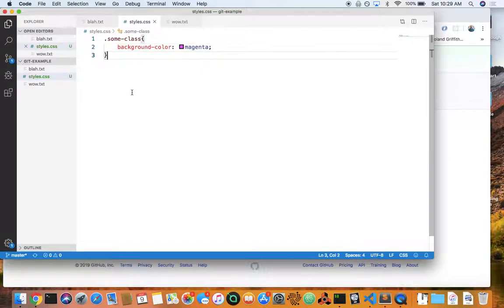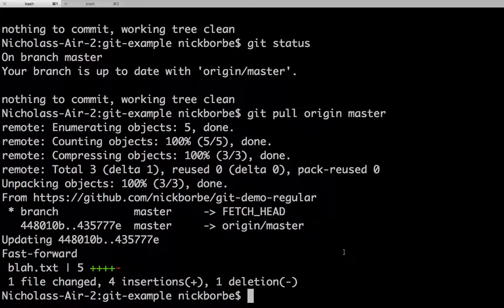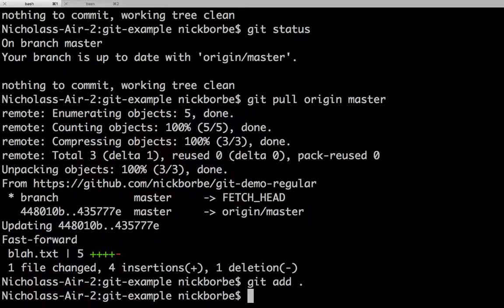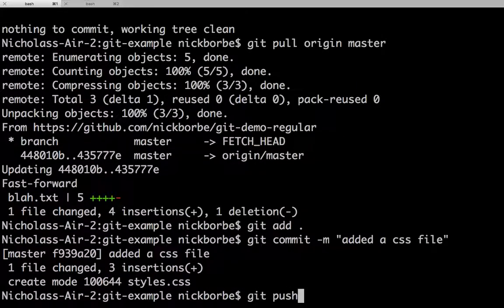I made some kind of thing, background color magenta. If you're working with somebody else, what you've got to do is git add, git commit, added a CSS file, and then before you push, you always git pull origin master. This, in my opinion, is the easiest way to work with somebody else.